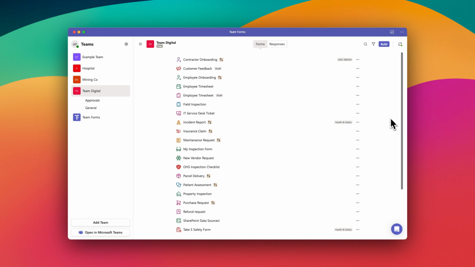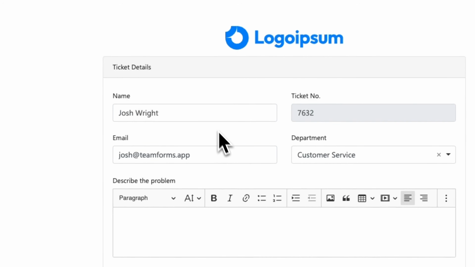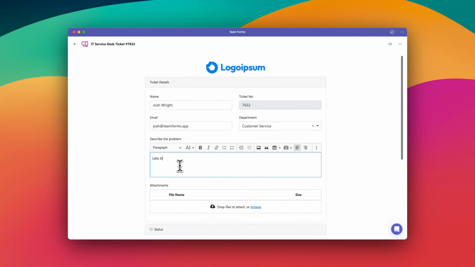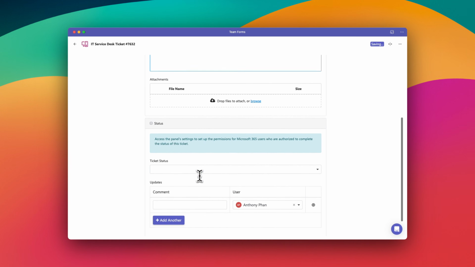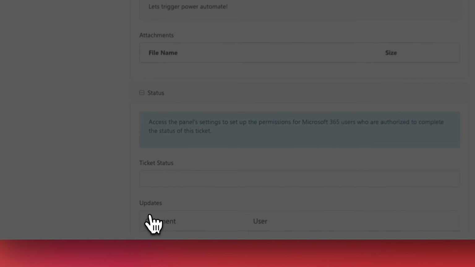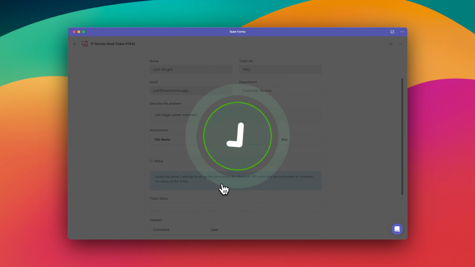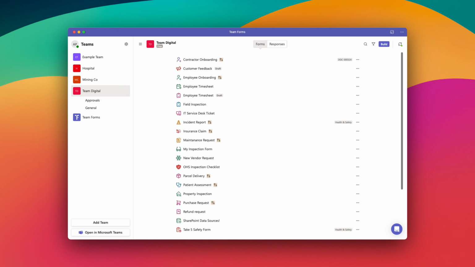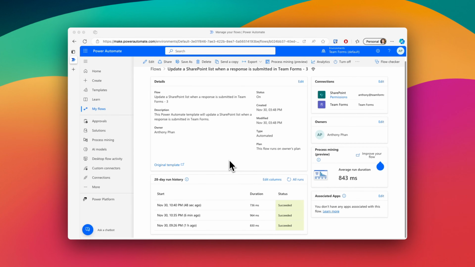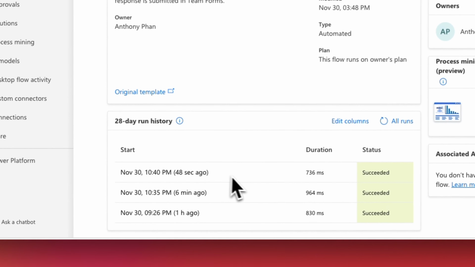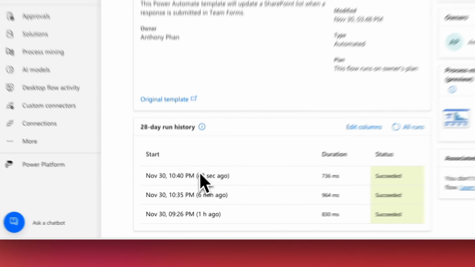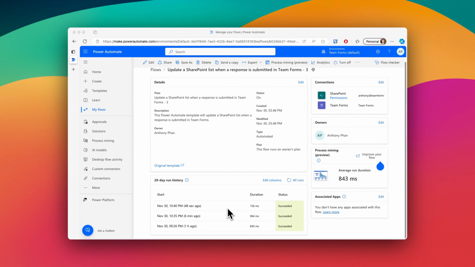So back in Teams Forms, let's go ahead and submit that form. I'll hit submit. Now that's submitted, let's go ahead and check out what happened in Microsoft Power Automate. So back here in Microsoft Power Automate, we can see that the workflow has successfully run about a minute ago. Let's go ahead and check out SharePoint to make sure that data was successfully populated.